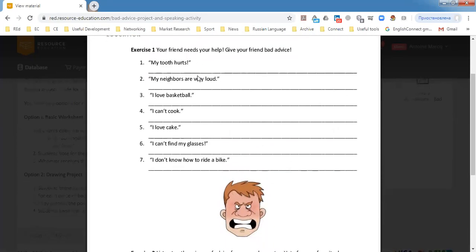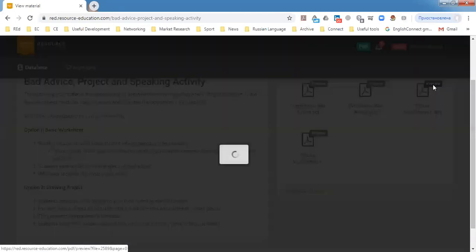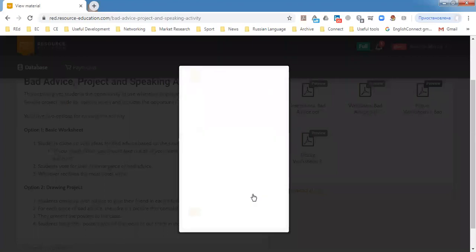So you can use this bad advice in this format, but check it out. There's also a drawing project that you can adapt this to, which means that A0, A1 level students will still be able to take part in the activity. They're still practicing, but without too much complication, too much difficulty on their part. So each piece of bad advice is going to become a poster. Check it out.